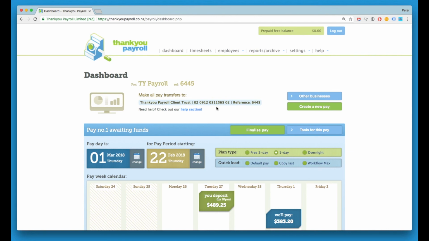When you're setting us up, make sure to enter our name as the Thankyou Payroll Client Trust, our bank account number as it appears here, and your Thankyou Payroll client reference number. The reference number is the only piece of information we need to associate your payment with your account. If your reference number is missing from your deposit or is incorrect or misleading, we may not be able to transfer the money to your account in time for your payday, so please make sure that this number is stated correctly.